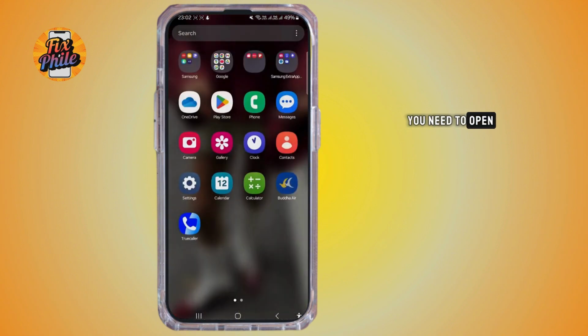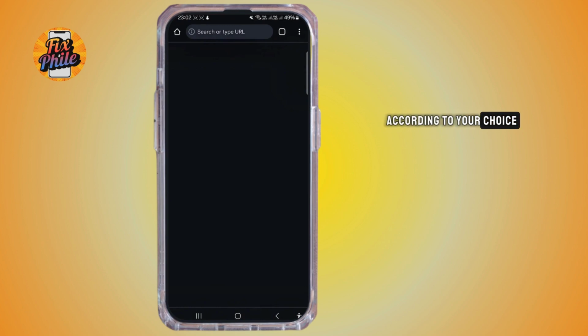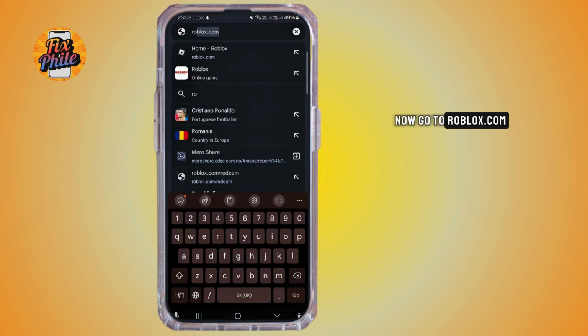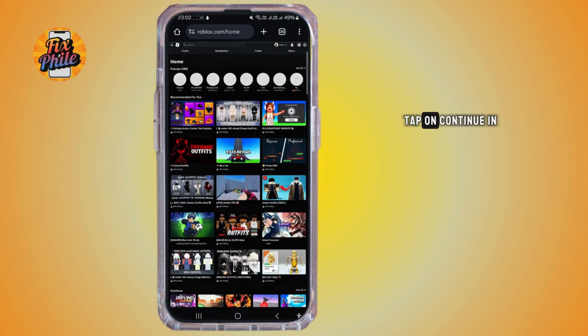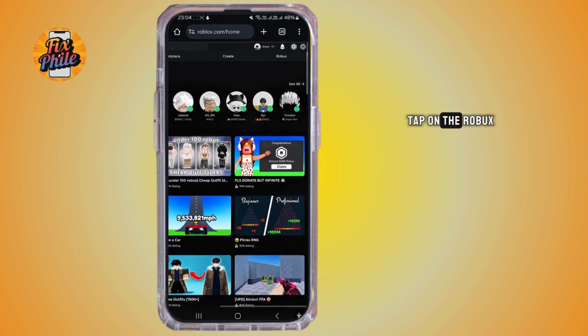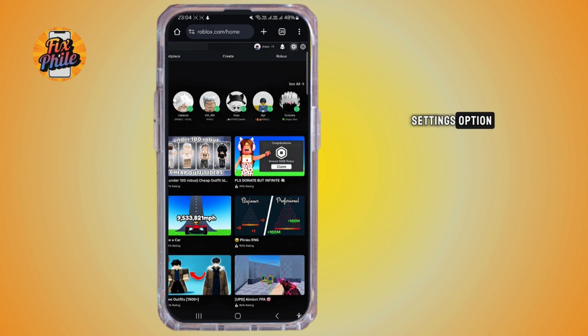First of all, you need to open your web browser on your phone, like Chrome or Safari, according to your choice. Now go to roblox.com and log into your account. Tap on Continue in Browser, and if it asks again, tap on Continue in Browser. Tap on the Roblox icon in the top right corner of this screen, that you will find between the Notifications and Settings option. Now you will get three different options, that is Buy Robux, My Transactions, and Redeem Robux Codes.